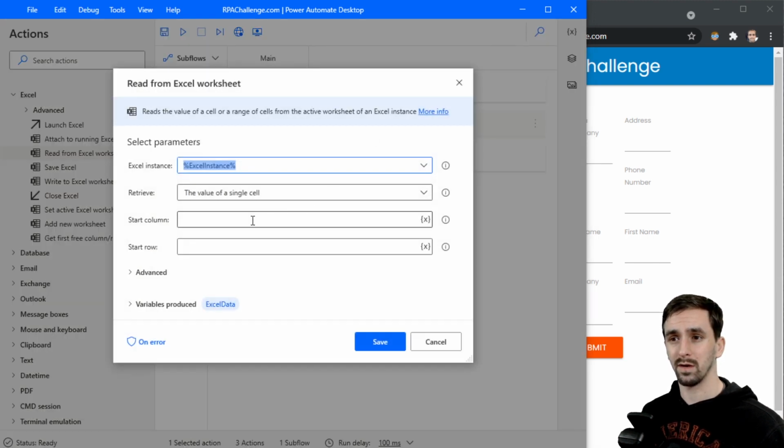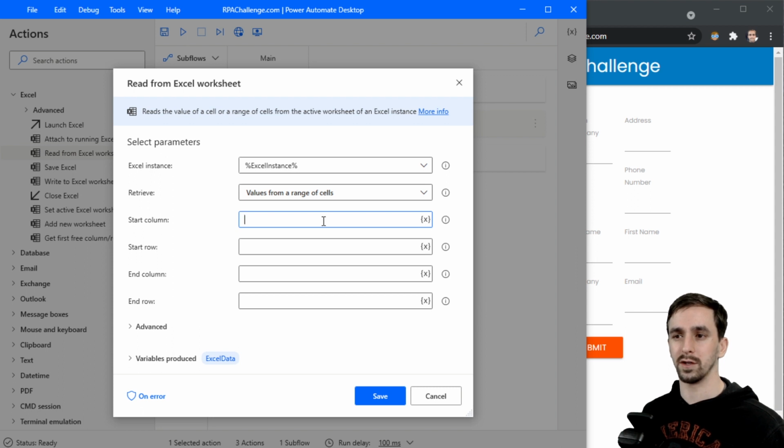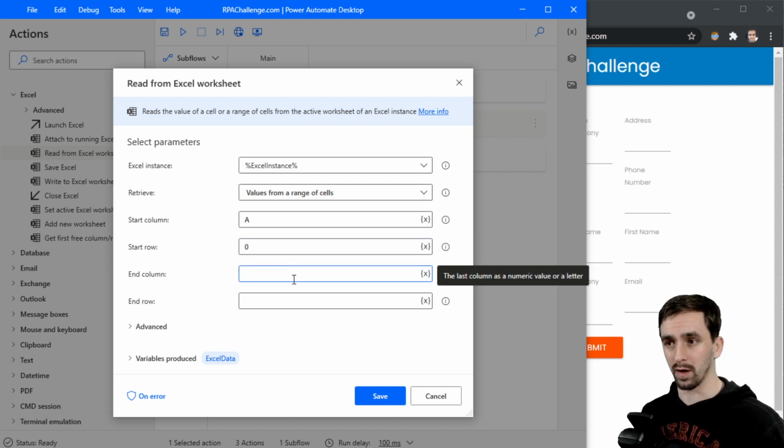Is that what we want to do? Retrieve values from a range of cells. Okay, this looks right to me. So start column, notice the Excel instance is already there. That's cool. So start column, we probably want to do 0. I think it's going to be 0 or maybe A. I think we can actually type A. So let's type A. Start row is going to be, let's go with 0 because it's probably 0 index based. Honestly, I do not remember if it's a single cell's value or a first row number. So it might actually be 1, but it'll give us an error if that's wrong.